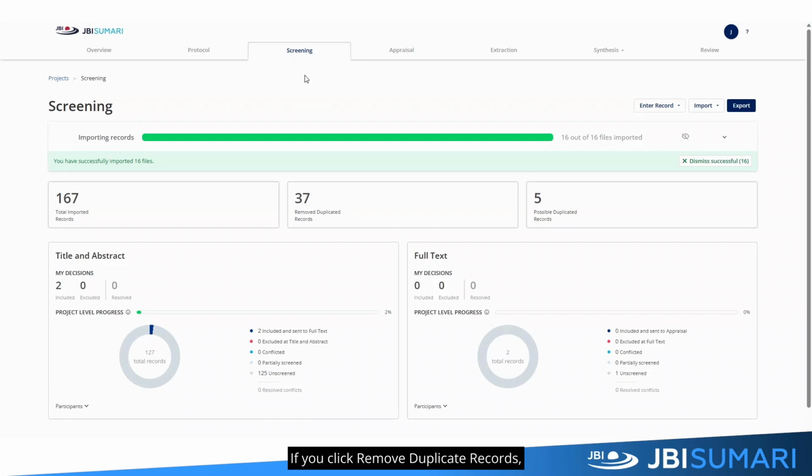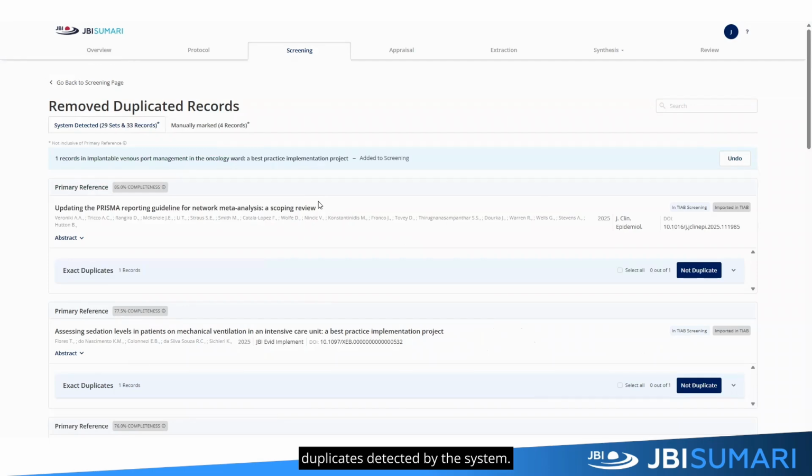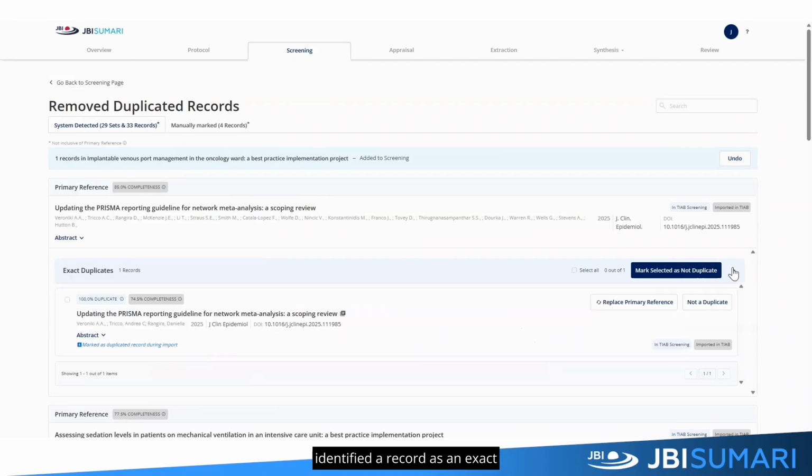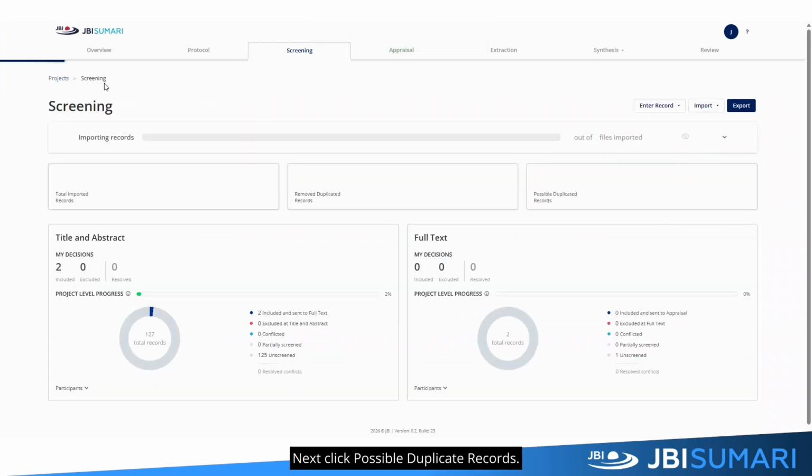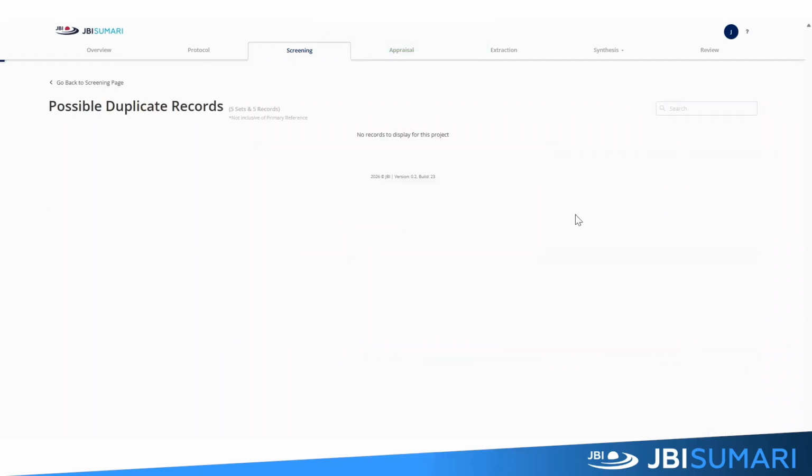If you click Remove Duplicate Records, you can view the list of exact duplicates detected by the system. If JBI Summary has incorrectly identified a record as an exact duplicate and you wish to include it in screening, you can select the record and click Mark Selected as Not Duplicate. Next, click Possible Duplicate Records.